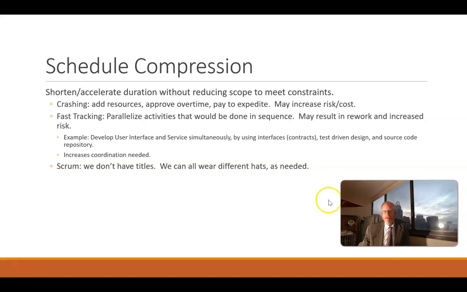Fast tracking in Scrum we'll take a look at in an animation in just a moment. So fast tracking is parallelizing activities that would otherwise be done in sequence.